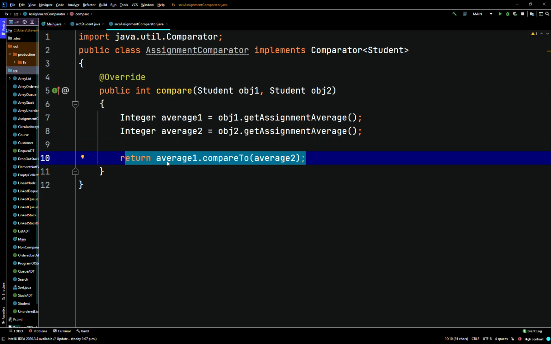-1, 0, 1. So if the first object is less than the second object, it's going to return -1. So if you're comparing strings, it's going to compare them lexicographically using the Latin Unicode alphabet. You can find that on Wikipedia. If they're equal, it'll return a 0, and if the first one is greater than the second value, then it's going to return a +1.